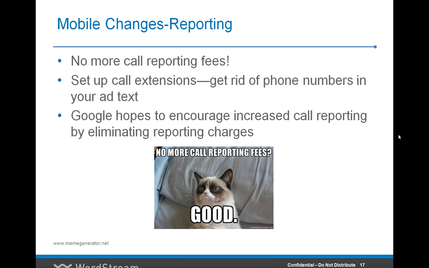In order to encourage mobile targeting, Google is making some major improvements to the mobile space, and the first of those is that there will no longer be mobile call reporting fees. Historically, if an advertiser opted in for mobile call reporting, they would incur a charge of $1 for every call reported. But now with the new enhanced campaigns, Google is eliminating the extra fee in an attempt to encourage advertisers to start using this type of reporting.